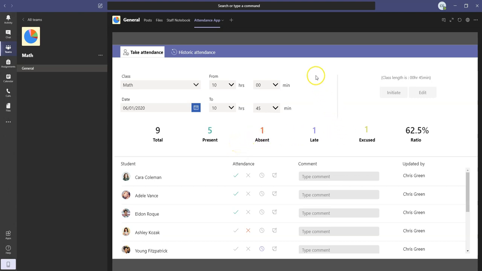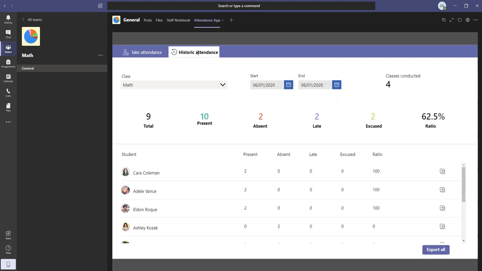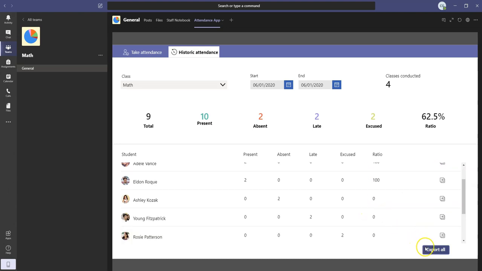Now that I've recorded attendance, if I want, I can also go into the historic attendance tab and look at past attendance. So as you can see here, the start and end date is today's attendance. It shows how many classes I've conducted in total, what my attendance numbers look like, and for each student I can see specifically how many they were present, absent, and so on. And if I want, I can export the student details individually, or I can also export the entire list.